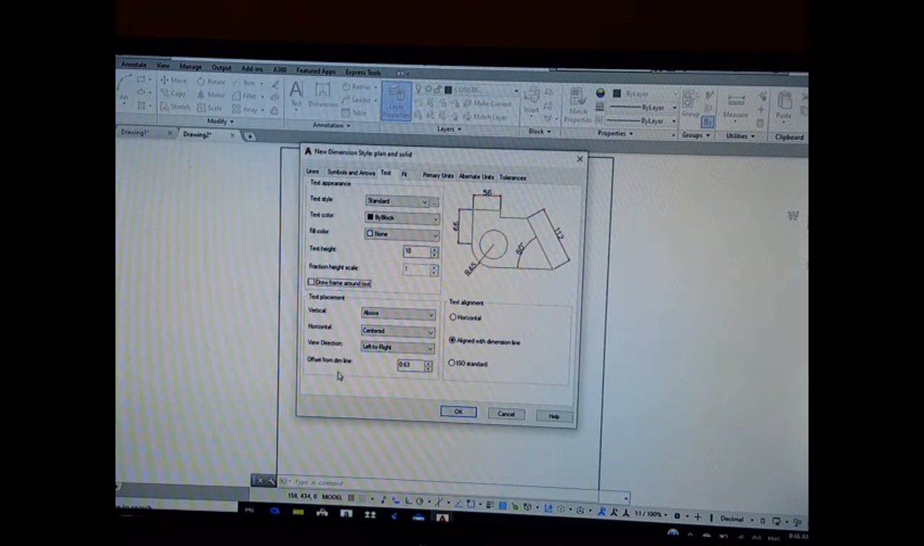in a particular direction. Offset distance from dimension line. I think offset distance from dimension line. This determines how far the text is from the dimension line. Offset from dimension line, this determines that. Yeah, so let that be about 2.